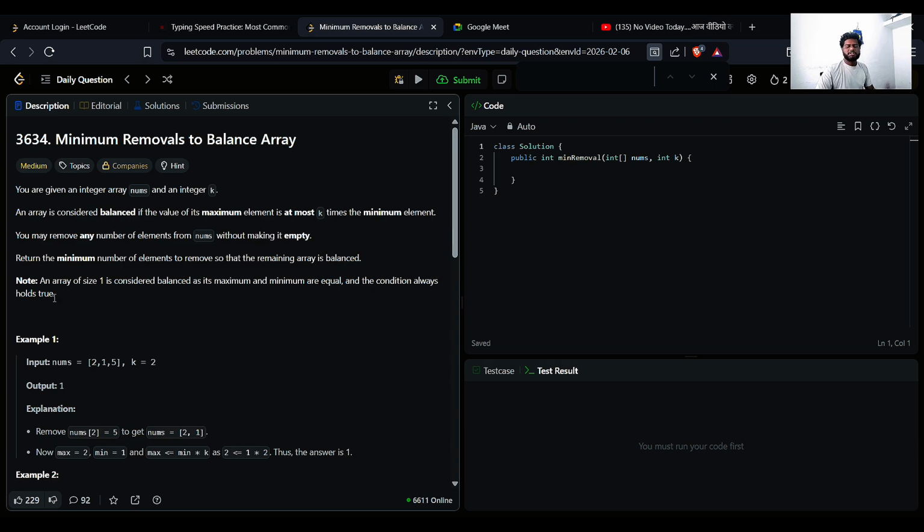So basically in this question it says that we need to create a balanced array using minimum removals. This line considers an array as balanced if the value of the maximum element is at most k times the minimum. We have been given the k value, so our maximum element should be at most k times the minimum, and then the array should be balanced.